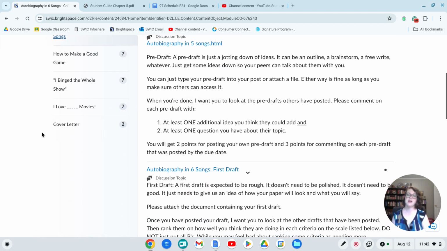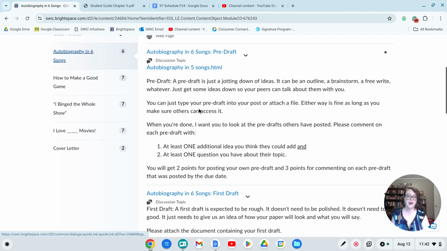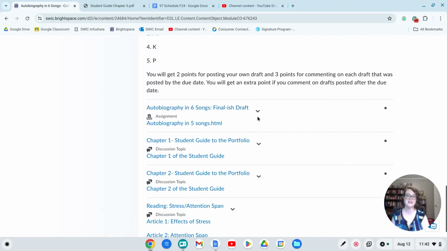And then we have all of our units here. So we've got our 4 essay units: Autobiography in 6 Songs, how to make a good game, I binged the whole show, and I love blank movies. And then we've got the cover letter at the end. Now, each one of your major essay units is going to have the guidelines for the unit up at the top, the pre-draft, first draft, and final-ish draft underneath.